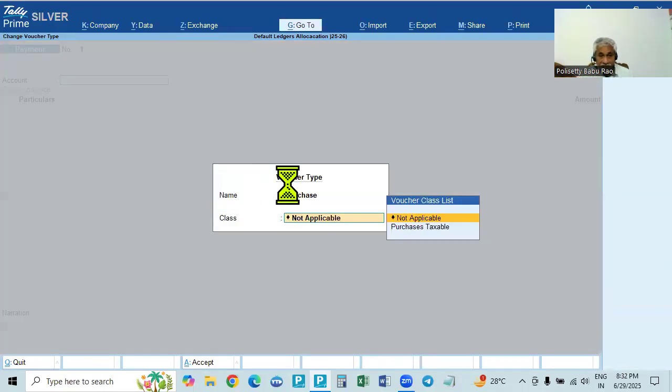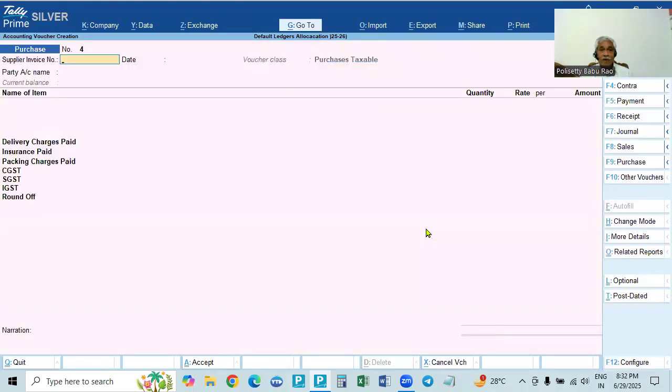If you click F9 purchase, it will ask you the class. We are only having one class. Previously, we select purchase GST, total local purchase, and purchase IGST for interstate. For both we are selecting this purchase taxable. So purchase taxable, 258 for example, 1st April.